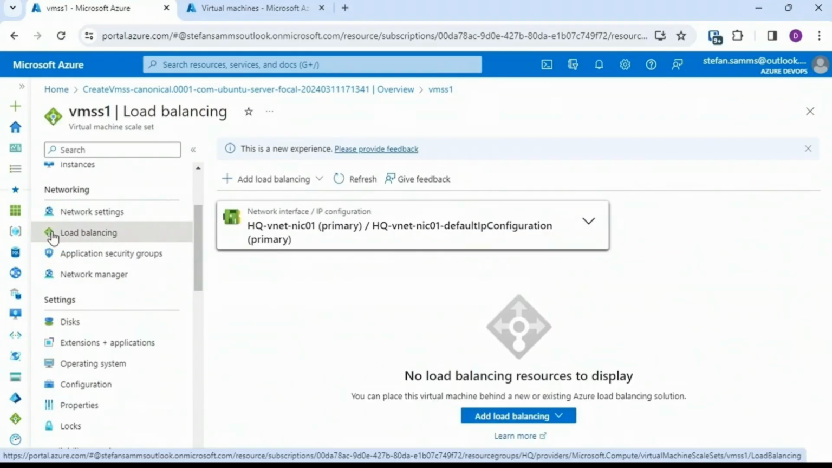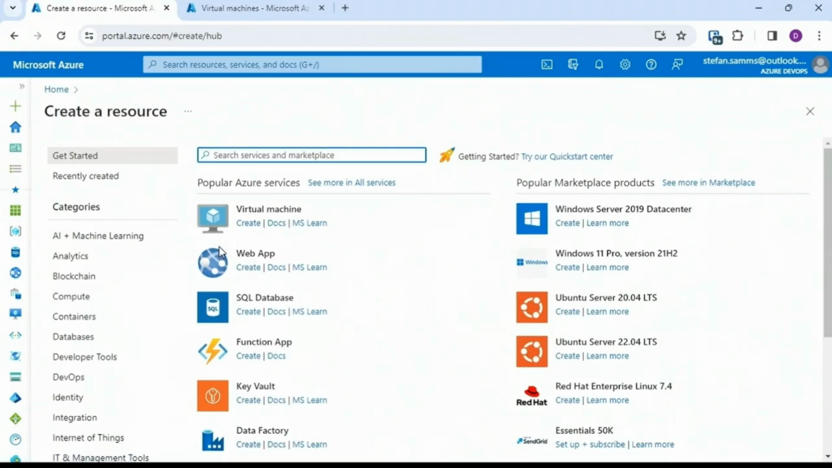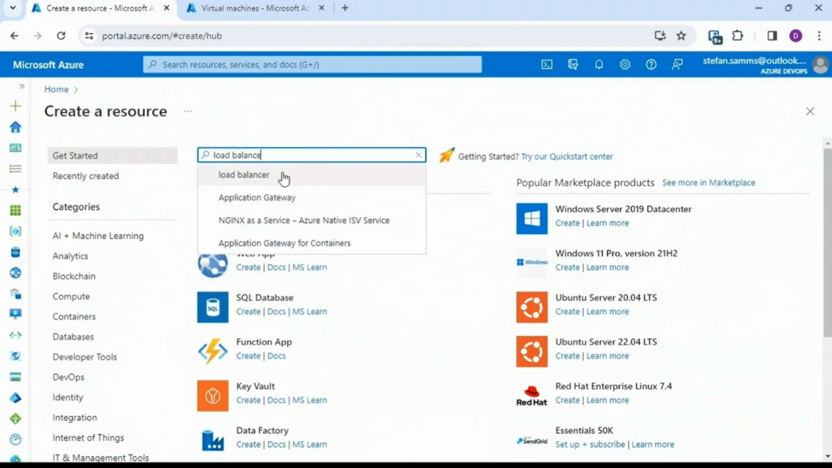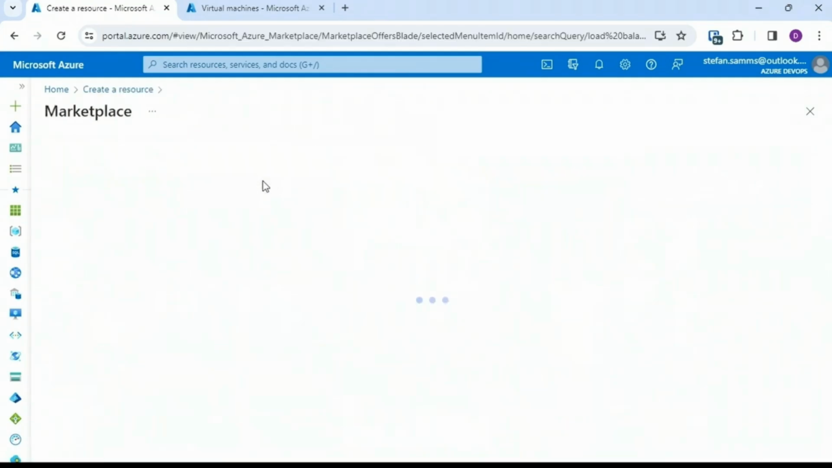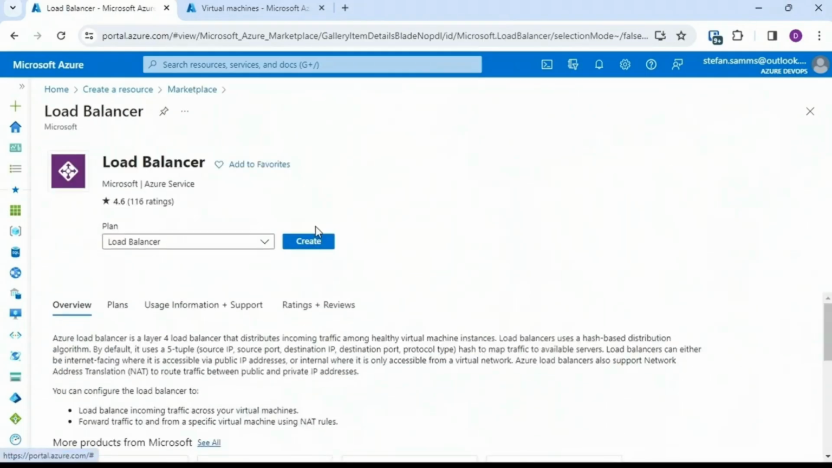Now we can also go to load balancing over on the left, because usually the scale set is sitting behind a load balancer. So client connections are funneled in through the load balancer to the backend scale set. From here, we could choose to add load balancing. Or you could build a load balancer here in the portal, such as with Create a Resource. If I search for load balance, I can choose load balancer from Microsoft, create.